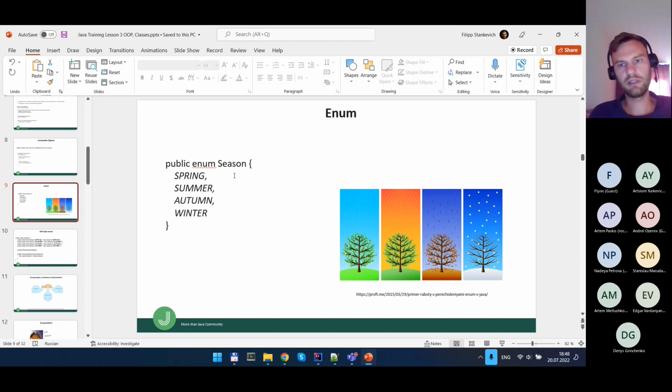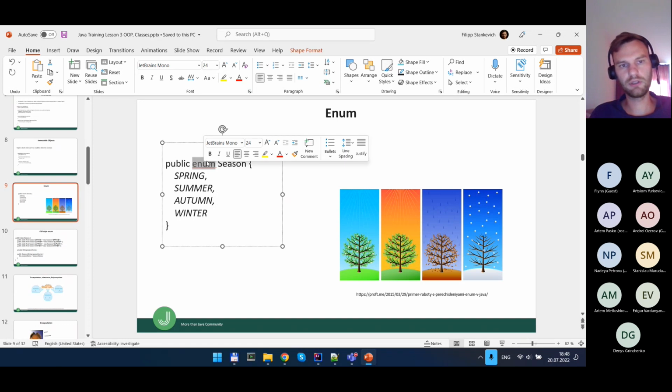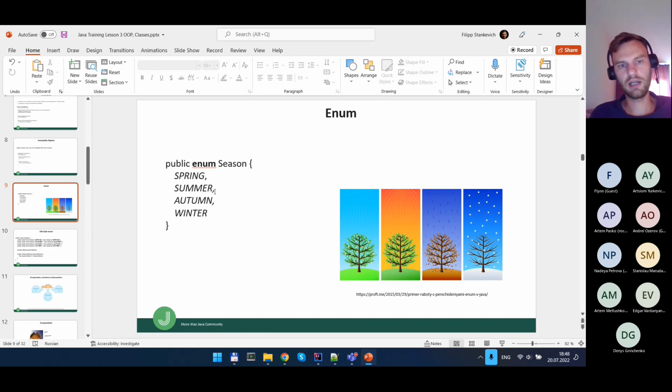For example, boolean has 2 states, but if you need 4 states, it is probably not the best idea to use an integer for that, because an integer has many more states than 4. So you can create a special class using the keyword enum and define your states. So it will be a type of 4 states in this case.